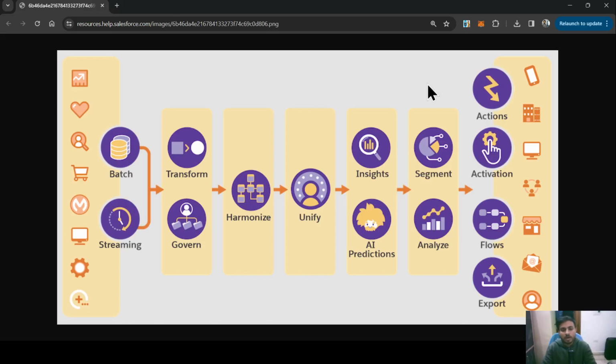So what does activation mean? First of all, activation means that you have a segment and now you are activating this segment for, let's say, Salesforce CRM, or for Salesforce Marketing Cloud Journey, or for personalization. That means you are making this data live in those systems so that those systems can use this data and work on their scenarios or orchestrations. When I say orchestration, that means the flows in Salesforce CRM, or Marketing Cloud Journey orchestrations as well.